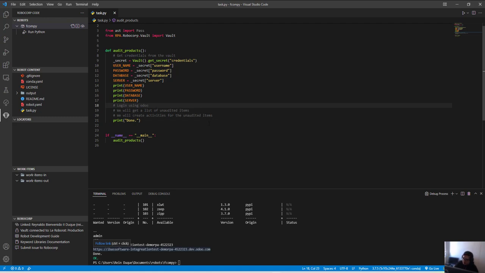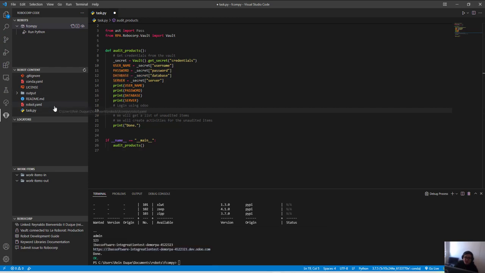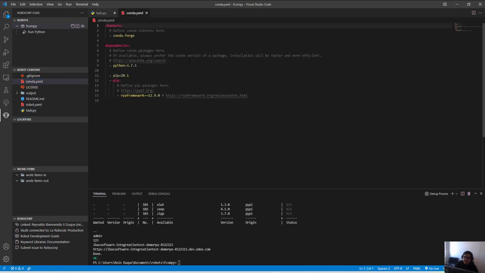Next, we will log in with Odoo. Before we can do this, we will need to include the ERPPeek library in our project. The way to do this is to open conda.yaml and add the ERPPeek library, just like that, and we should be good.